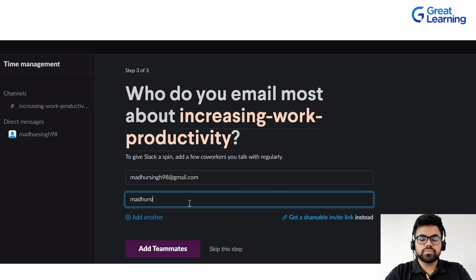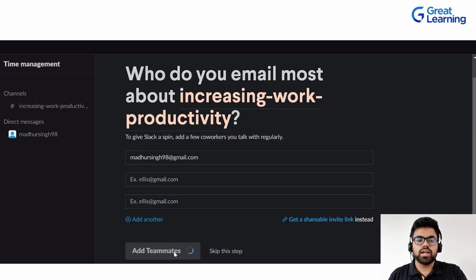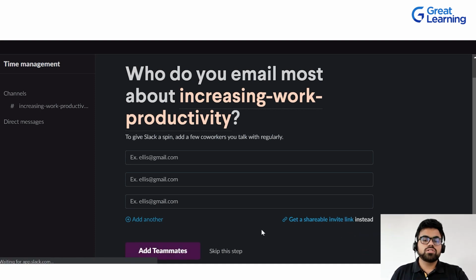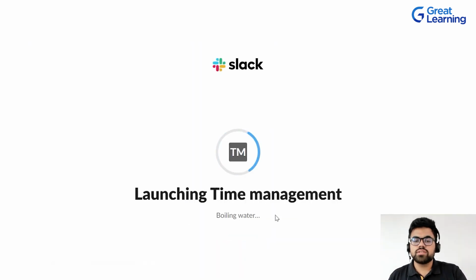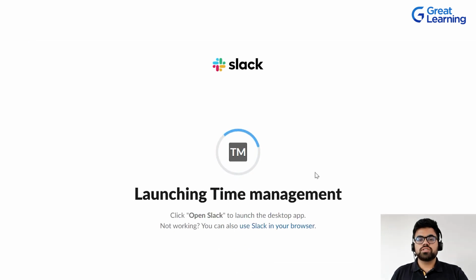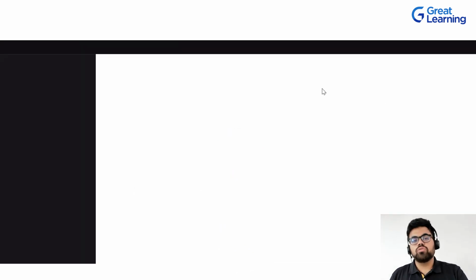You can just, so it will keep coming up one after the other. You want to remove it, you can just cancel it, and you can either skip this particular step or you can add teammates, right? So this is done. Now, one more feature is that if you don't want to use Slack on the particular browser, you can always download it.